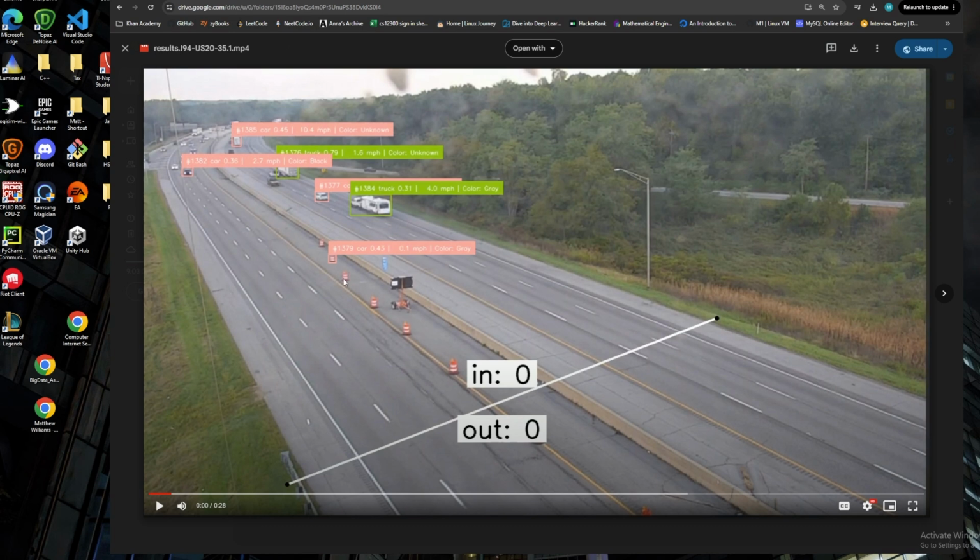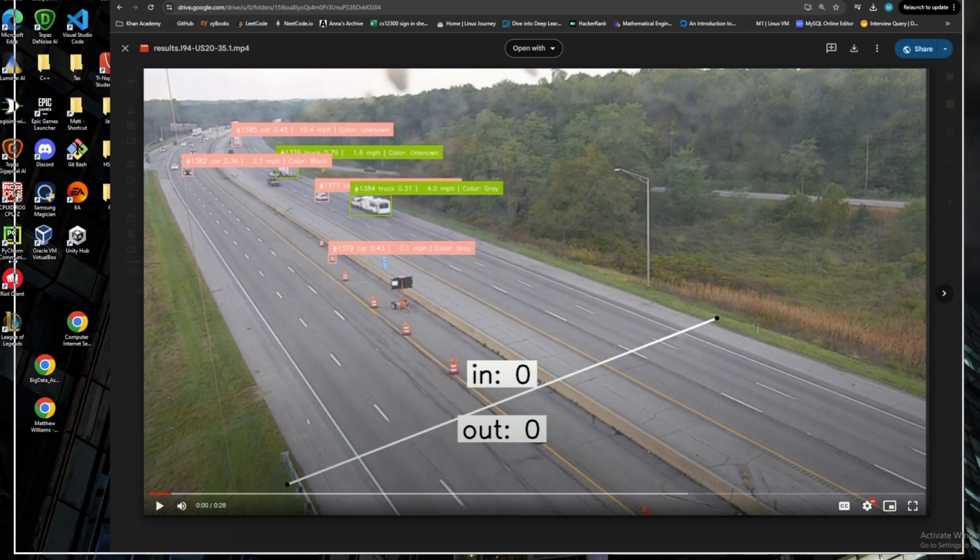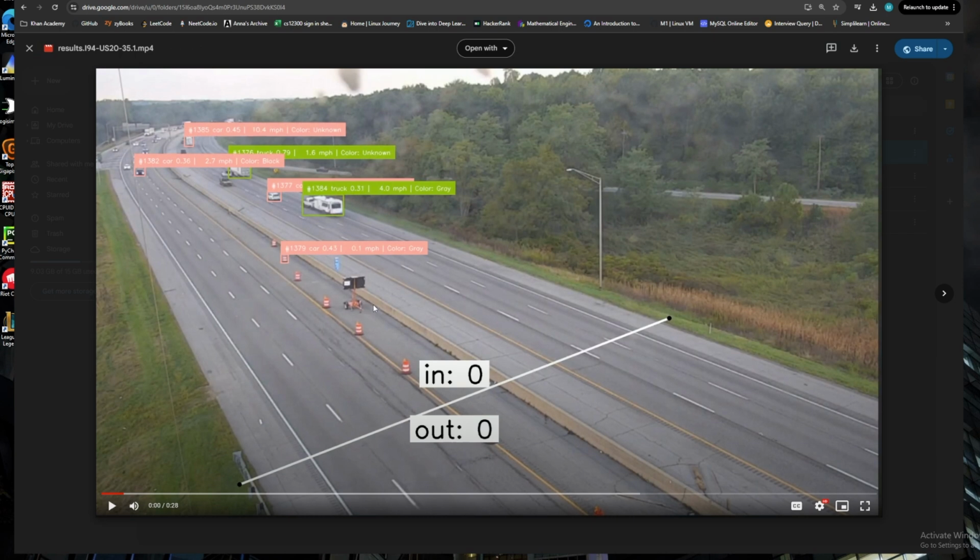So in this video, you'll see that we identify the vehicles on the road and we check to see whether it's a car, a truck, or a motorcycle. We also try to determine its speed and what color the vehicle is.